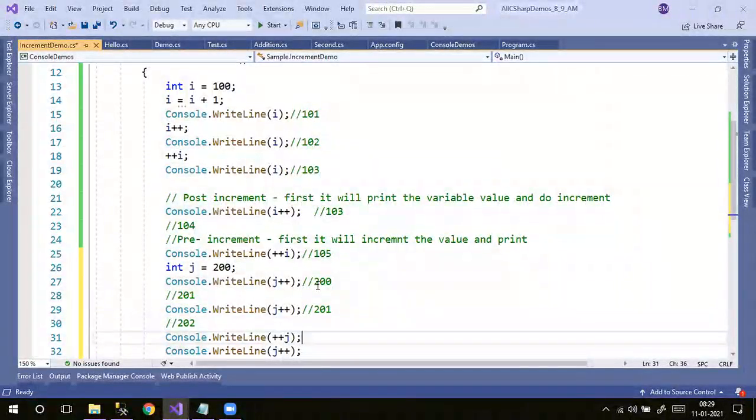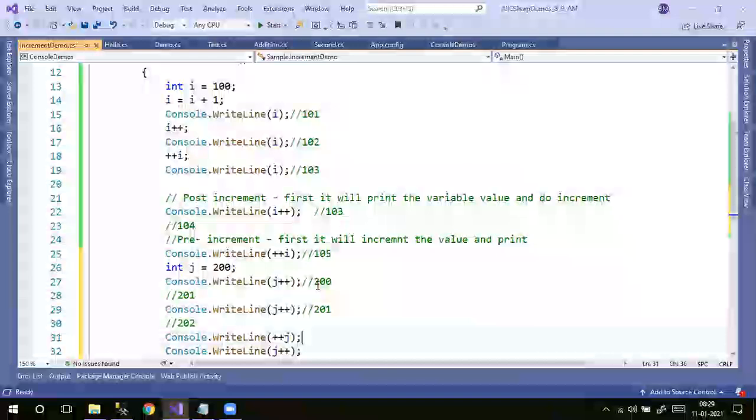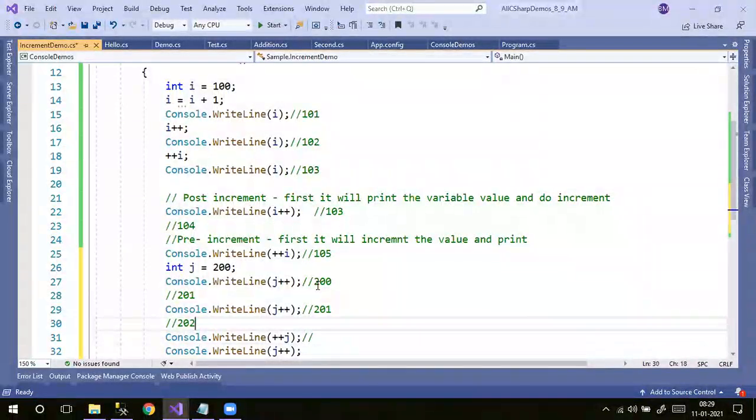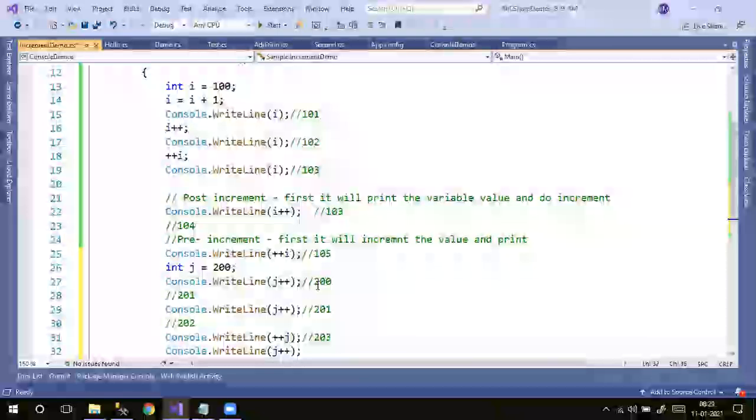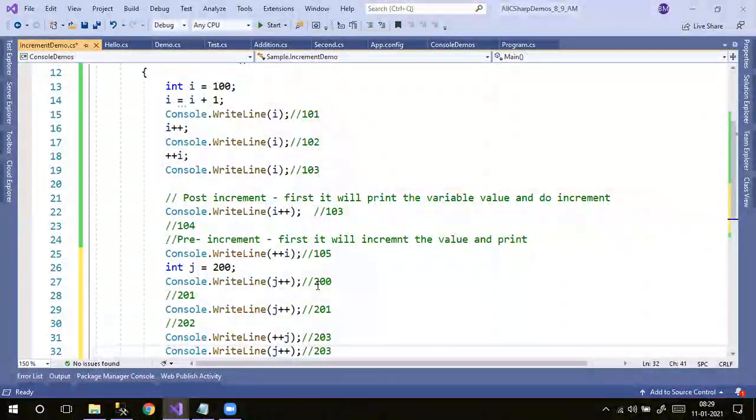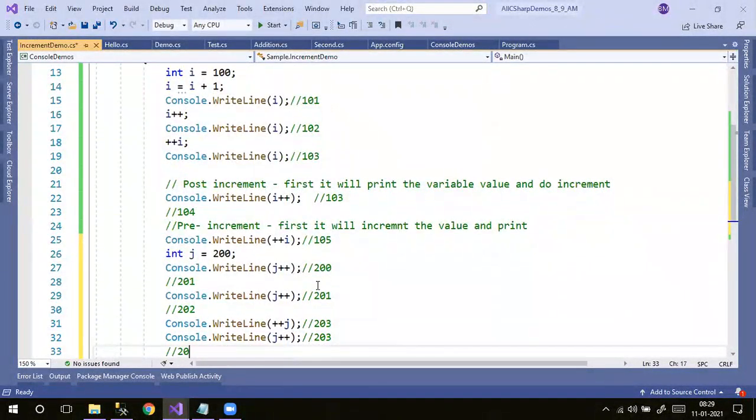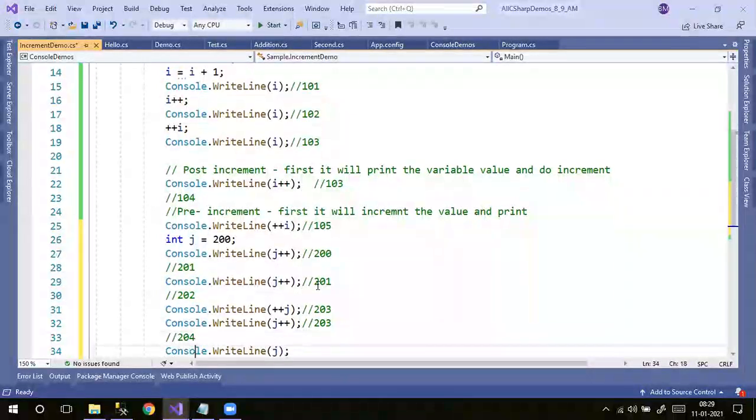And here the expression will be plus plus j. That means already the value is 202. 202 plus 1, 203. So 203 it will print. Okay. Again here j plus plus. So as it is the value 203 it will print, and in memory the value will be 204. Finally j means obviously the value will be 204. So whatever Pratibhan is saying, that is correct.